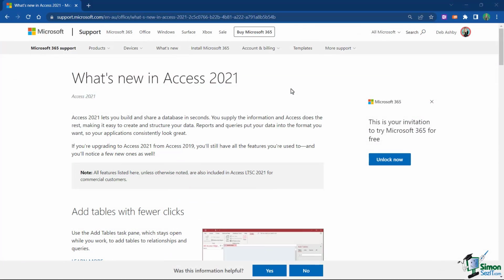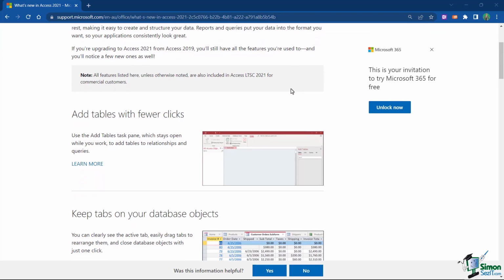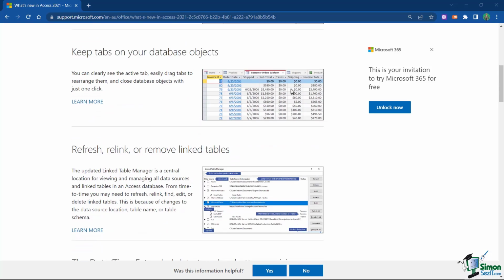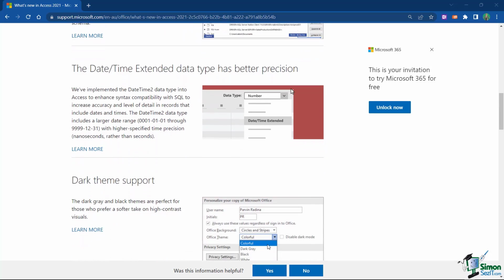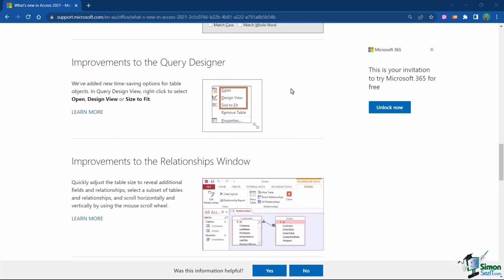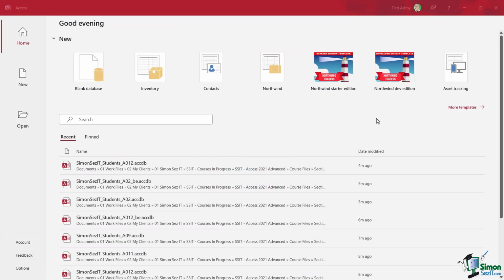Now, if you're coming to this course from an older version of Access, then it is worth noting some of the differences between Access 2021 and previous versions. So I would highly recommend jumping on to the Microsoft website and having a read through the What's New in Access 2021 page. Some of my favourite updates are the ability to add tables with fewer clicks, tabs, and also improvements to the relationships window. Despite these changes, if you are coming to this course from an older version, there isn't anything radically different. In fact, you could use this course if you're using Access 2019 without any issue.